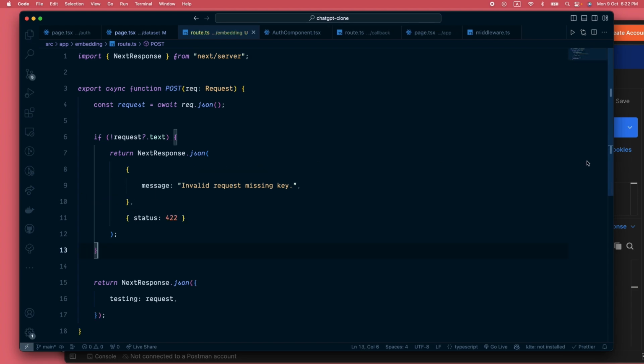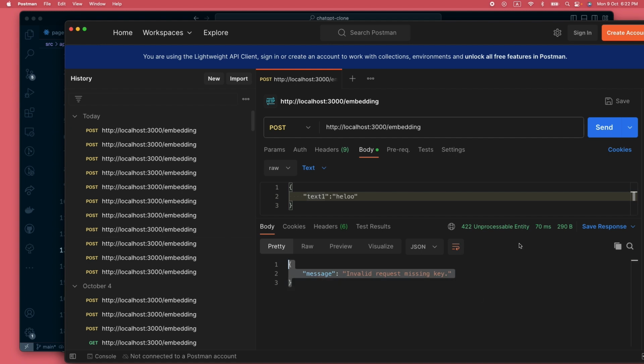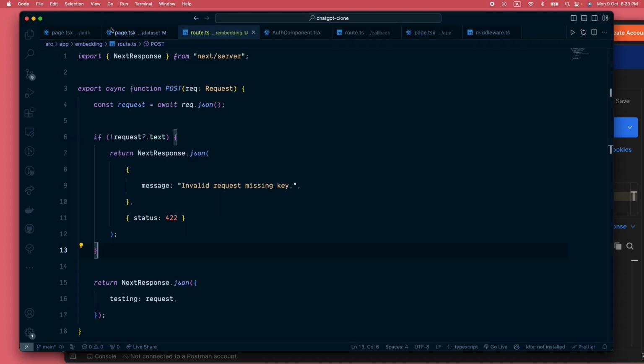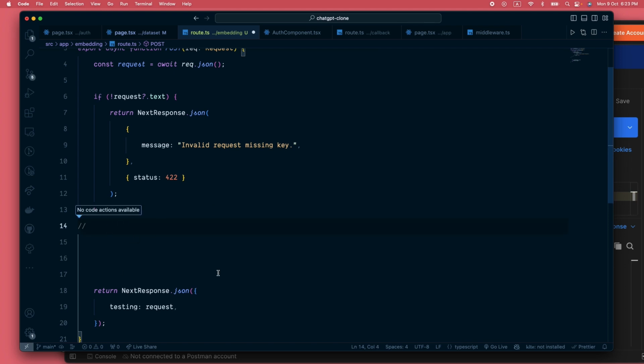Okay, remove this one. Very nice. So right now, if we send this one, you can see the key here is wrong, right? Text one. What we need is text. So if I send it right here, we should be able to see the status 422, and for this one it's gonna be the missing key invalid message as well. Very nice. So right now we have this, and else if we have the key, this is the place where we need to call Supabase based on this text, and then we're going to generate the embedding.